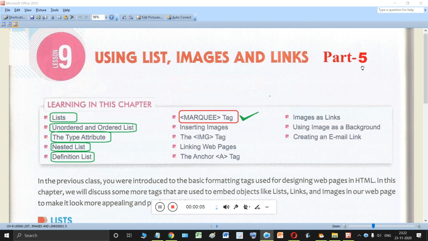Today we are going to study part 5 of chapter 9 using lists, images and links. Students, previously we have completed what is a list, what are the two types of list, unordered list and ordered list in HTML, how to create an unordered list and ordered list, the type attribute and the different attributes of the ordered list. Then we have also studied the nested list, and then we studied about the definition list.